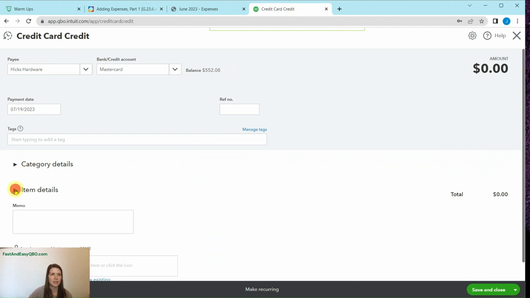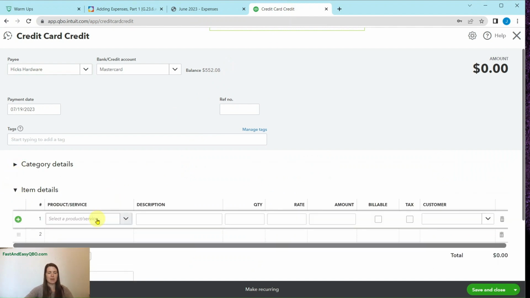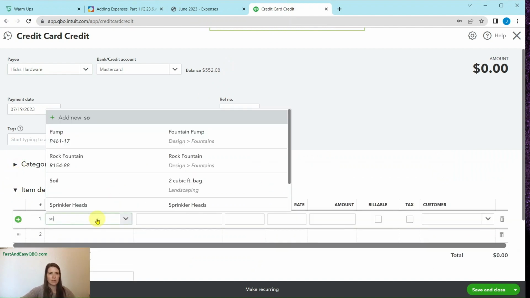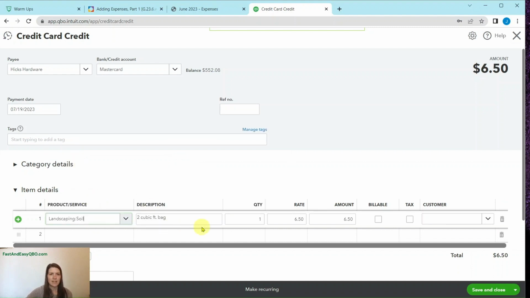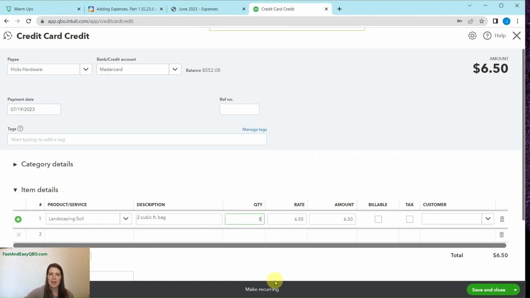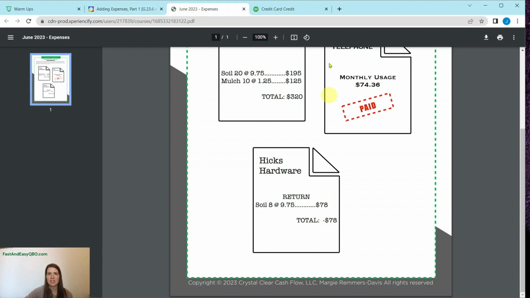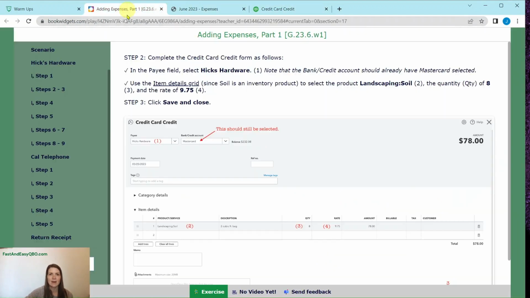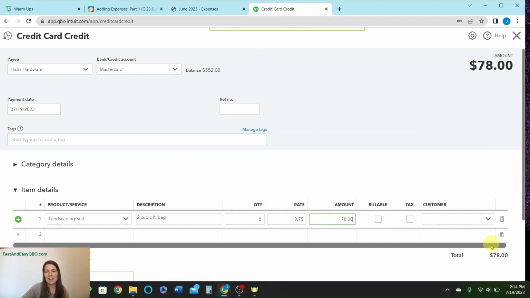So close the category, open this. I'm going to type in soil. All right, and the quantity again from the receipt is 8. And the rate was $9.75, and I'm going to tab it over and it automatically calculates for me. As you can see, 78 there, 78 there. Okay, and then the last thing that you're going to do is just save and close.